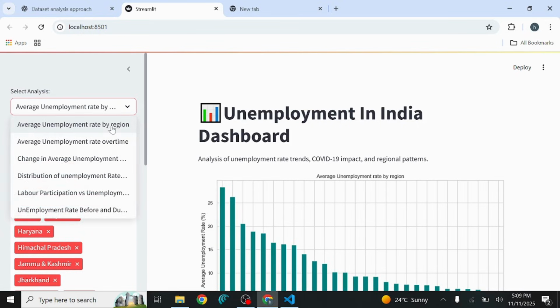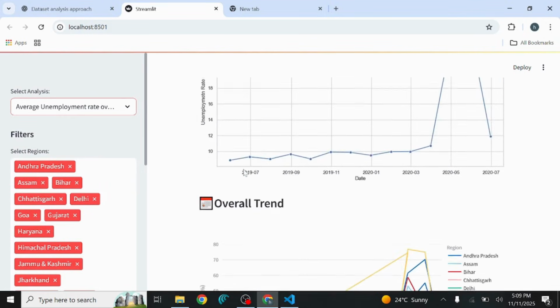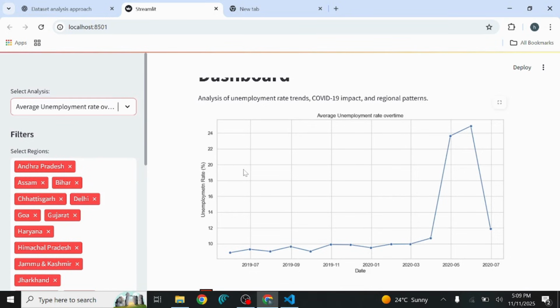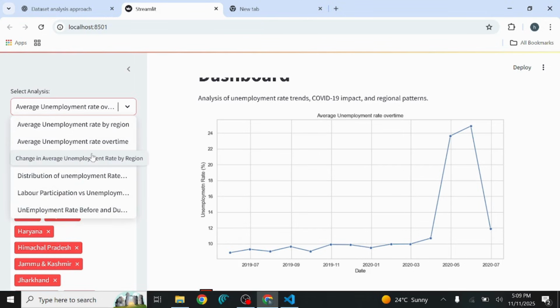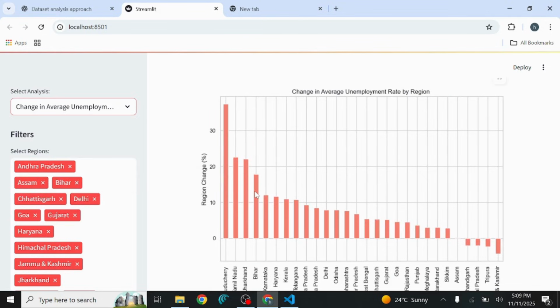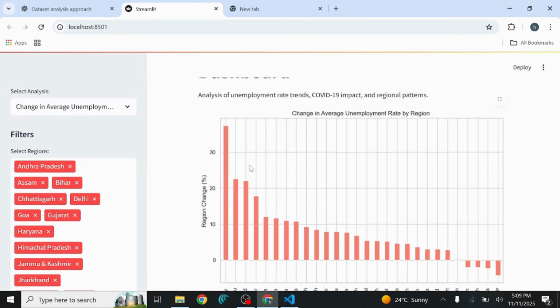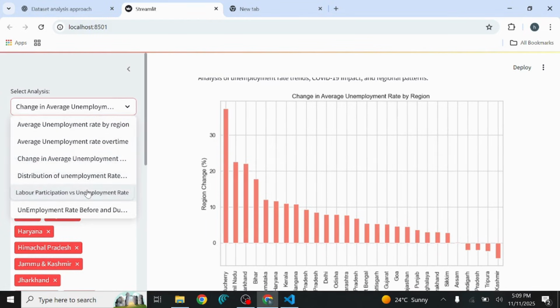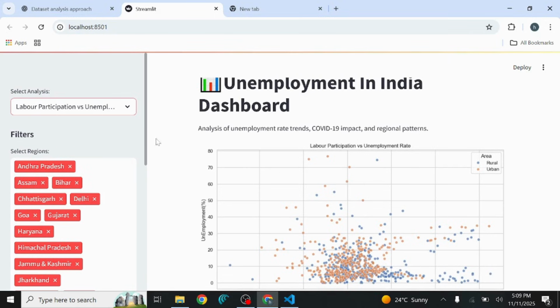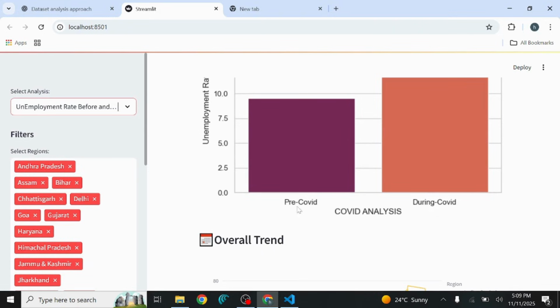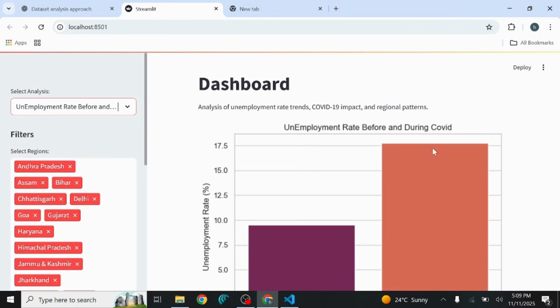So this is the plt import function, which imports just an image. This is the image which I have from matplotlib, showing the change in average unemployment. This is the change in average employment and distribution of unemployment in India. And this is the labor participation. And the last one is the unemployment rate. This is pre-COVID and this is during COVID.